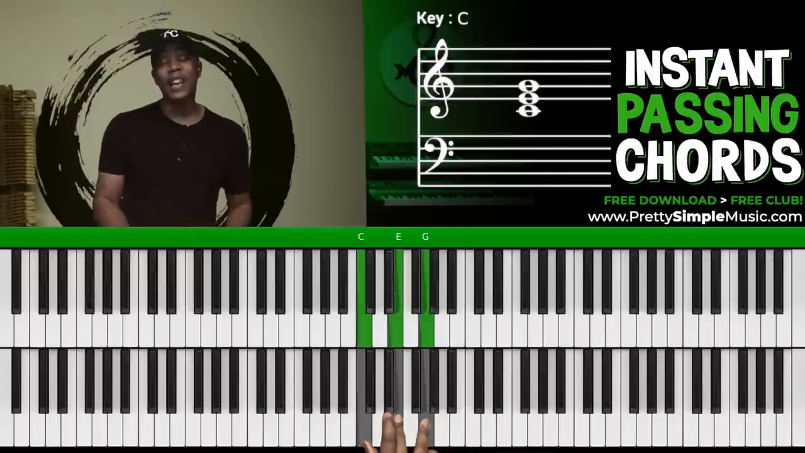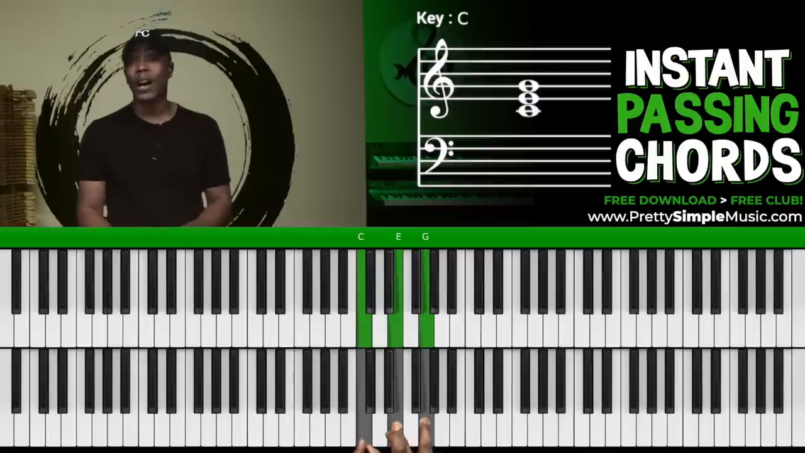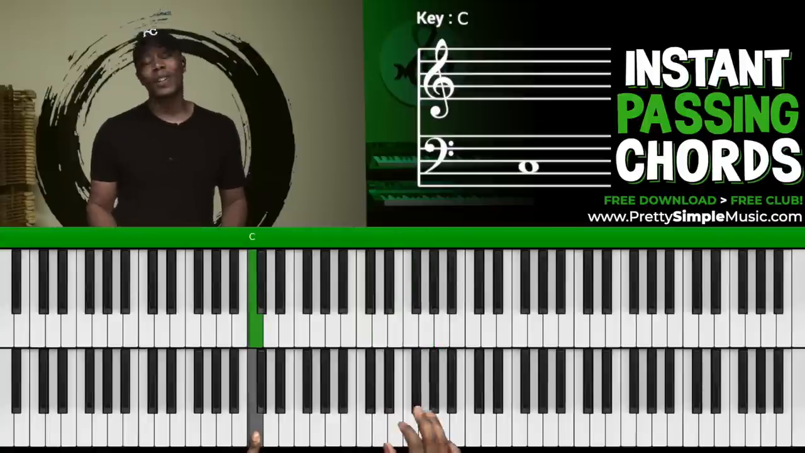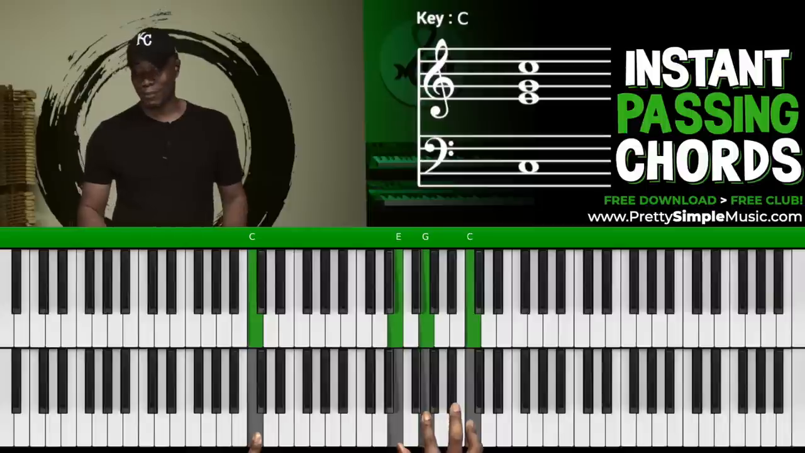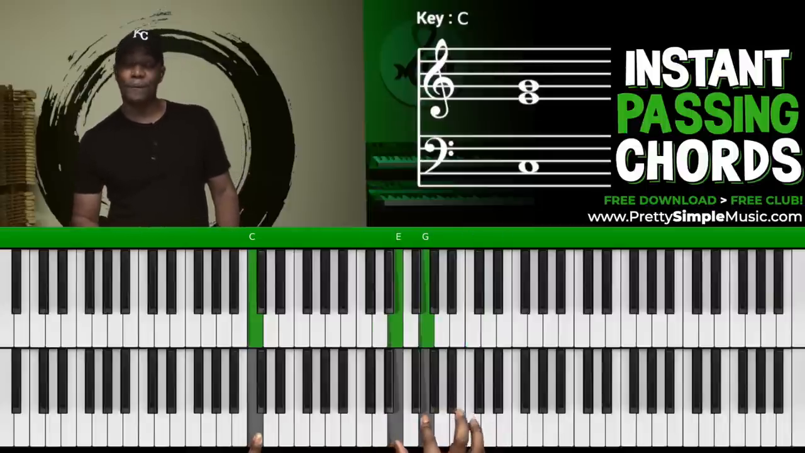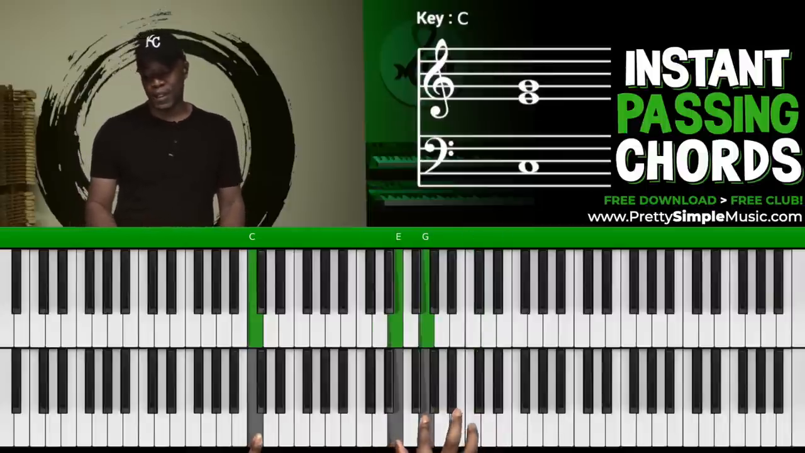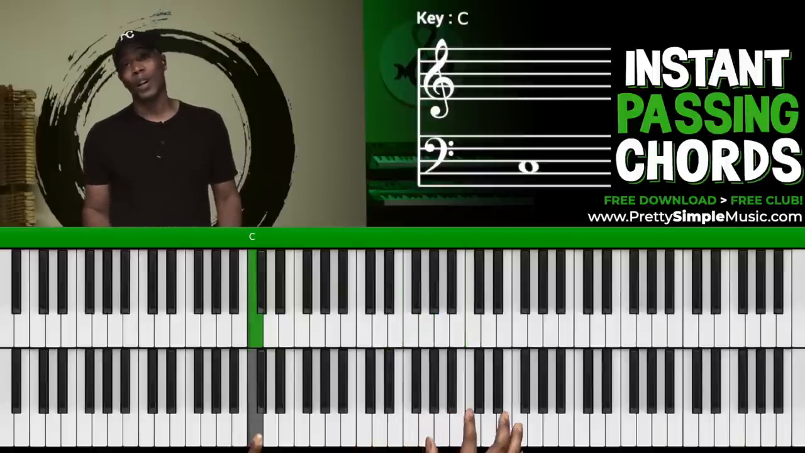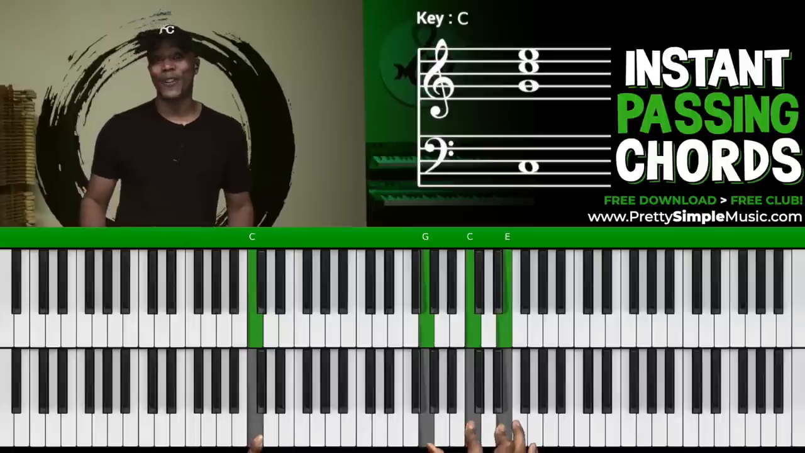So for example, C major: we move the bottom note up to the top. So we have a C, and this is a first inversion because I moved the bottom note up one time. And then I'm gonna do it one more time, move this bottom note up. So that's C second inversion, all right?